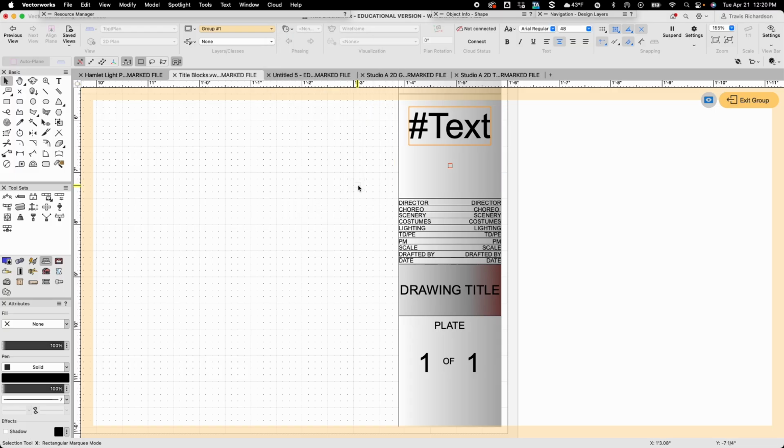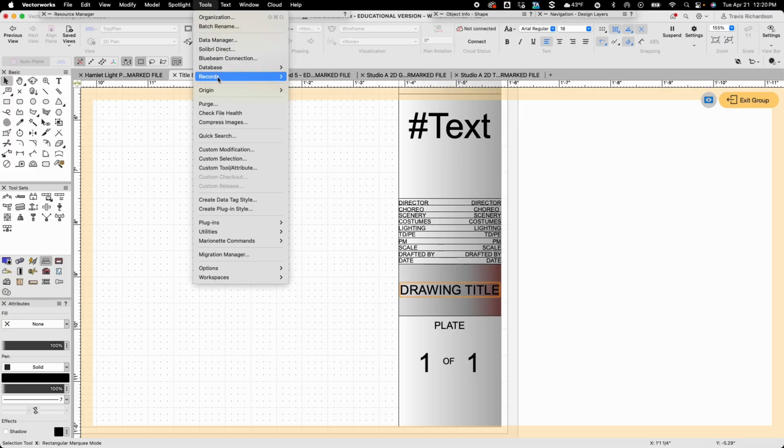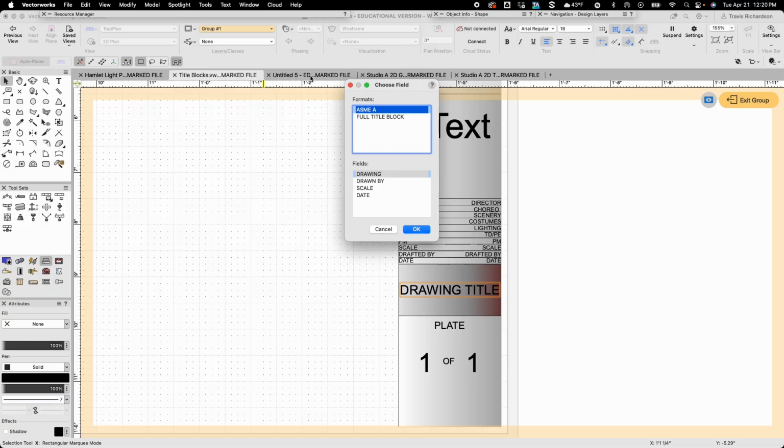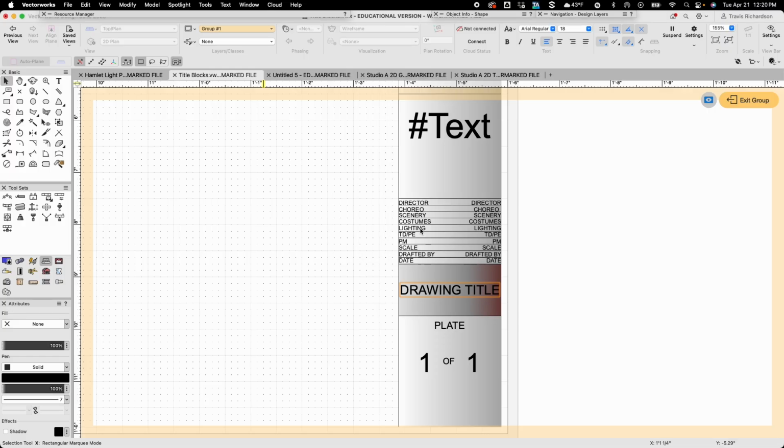Click OK. It's going to change that. That's perfectly fine. It's just its default. Then I'm going to come down to Drawing Title, Tools, Records, Link Text to Record, Full Title Block, Drawing Title, OK. I'm going to come down to my plate 1 of 1.